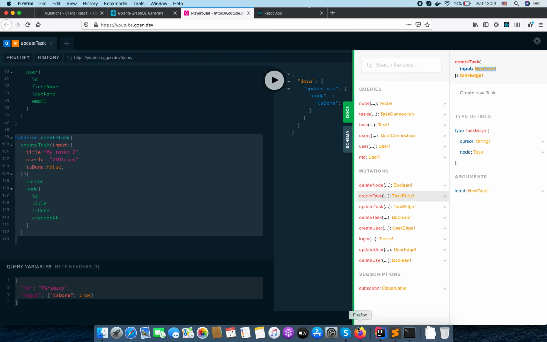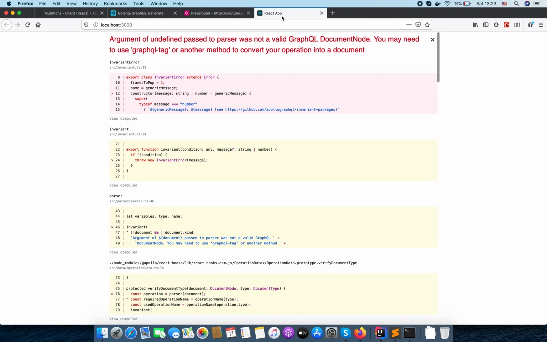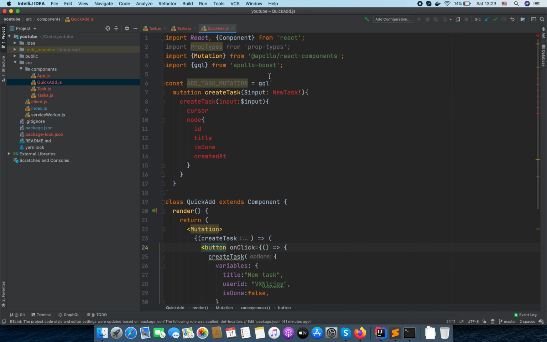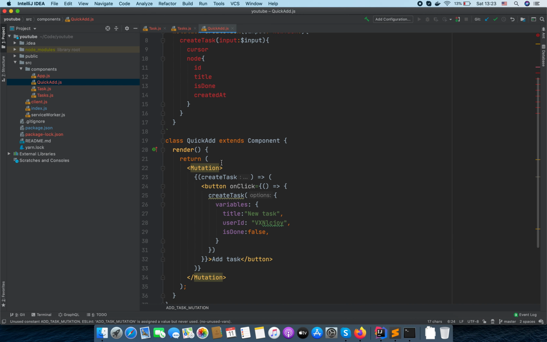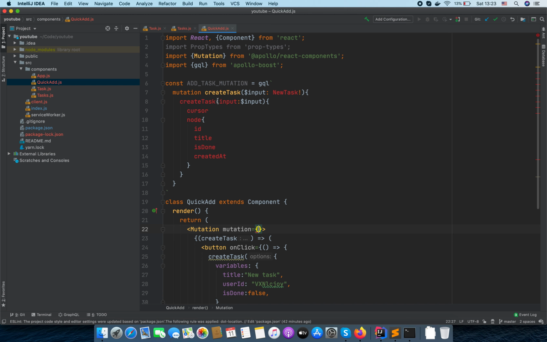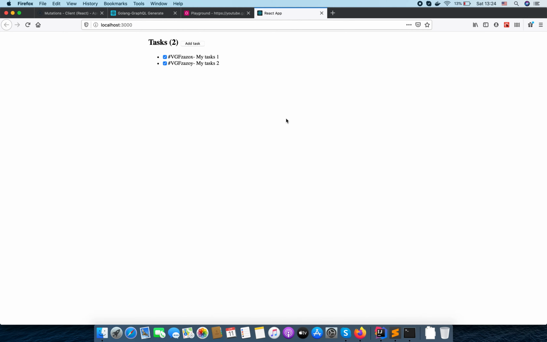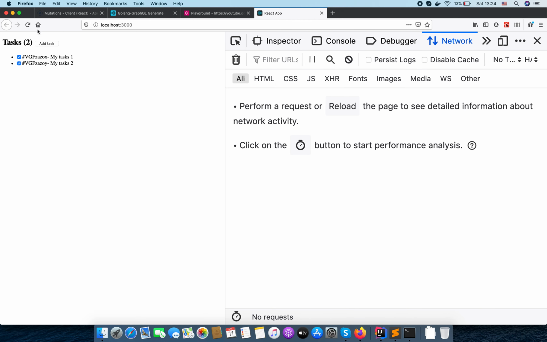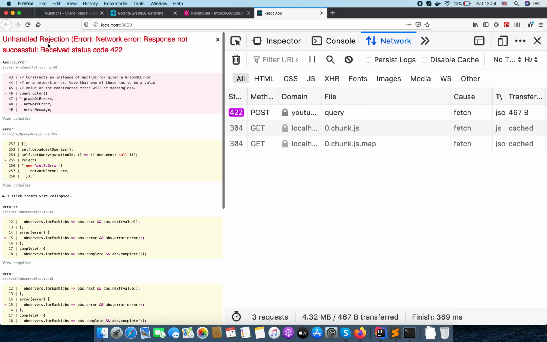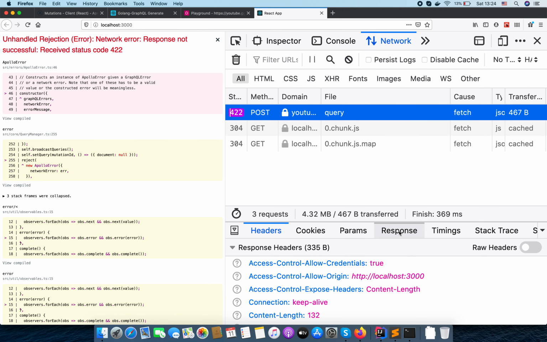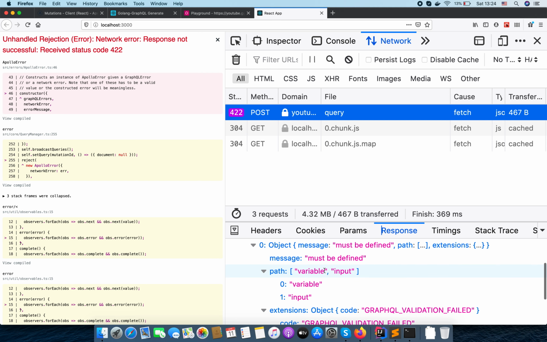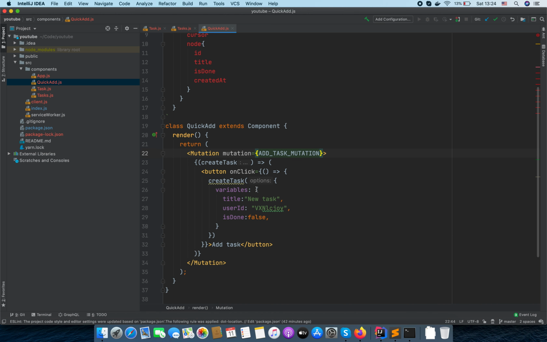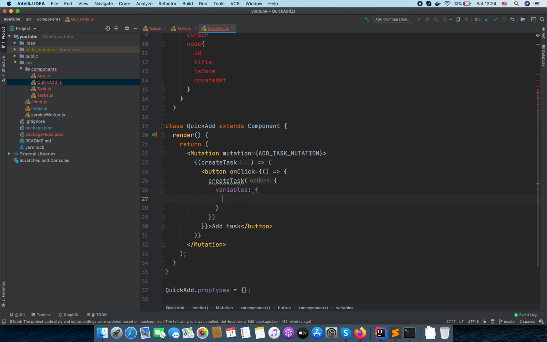Okay, so let's see what happened. You may need to grab the tag and convert your document. Okay, I didn't add the mutation. Now open the network tab. We can see we can create a new tab. Okay, we can receive something happening. Modify inputs. All right, so I need to grab the variable inside the input.